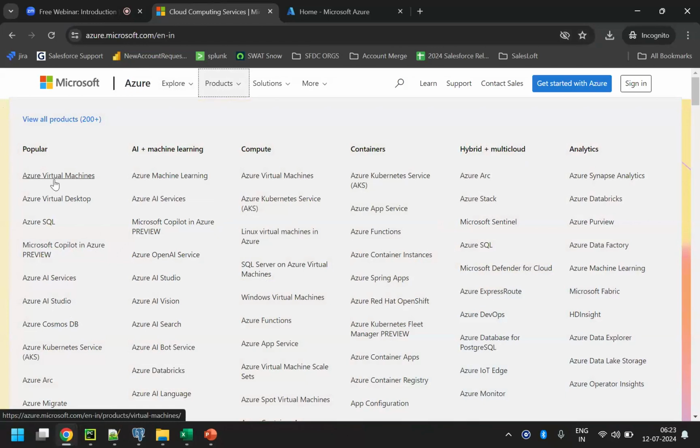The most popular are virtual machines, SQL, AI Studio, Cosmos DB, and here we have machine learning ones too. All of these are for machine learning, Azure AI services, and for compute, Azure Kubernetes Service, SQL Server on Azure virtual machines, and we have containers. Once we learn this Microsoft Azure complete course, we will talk about all the different aspects of Azure, where we will cover virtual machines, compute engines, and containers.